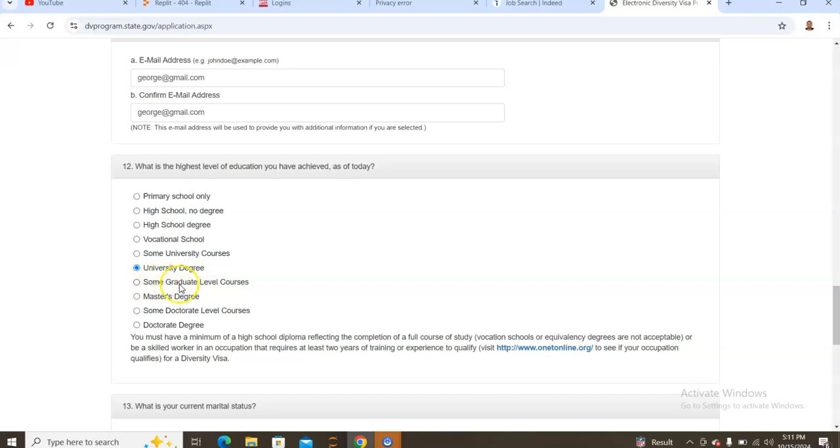So for some graduate level, from here you can just put what you want: master's, doctorate degree, and all that. But the most confusing thing of all is this one. People get confused here, which means high school, no degree. This means you went to high school, but you did not get a certificate. But if you went to high school and you got a certificate, you're going to choose this one, high school degree.